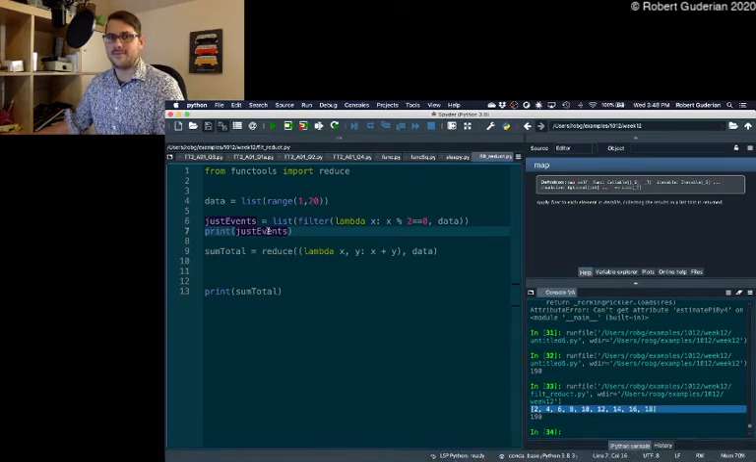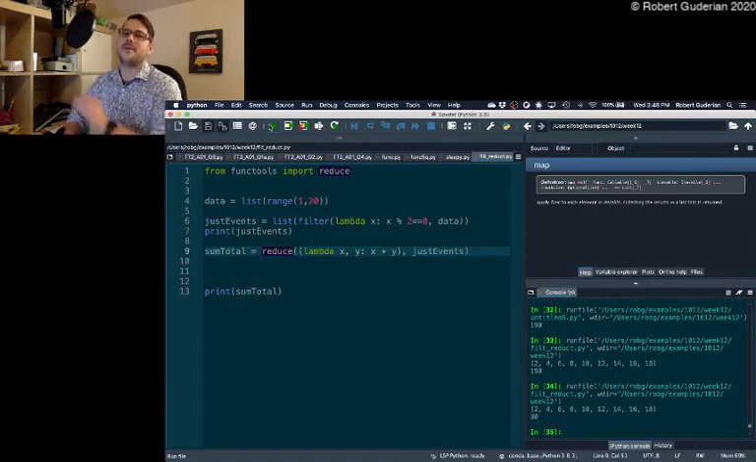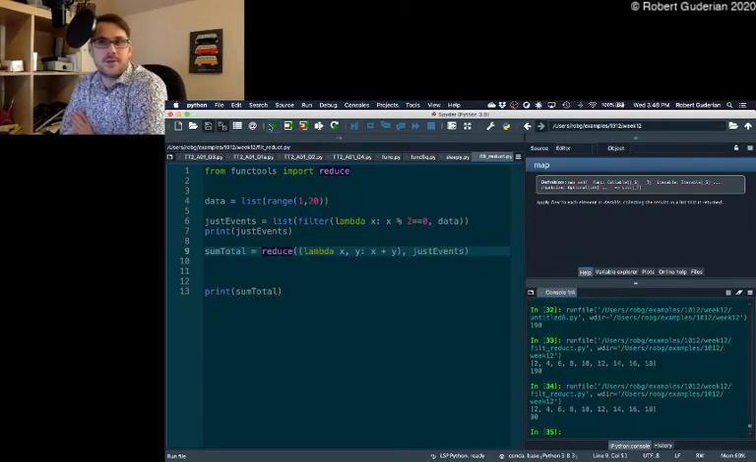And then I reduce it, and then my sum total. Let's actually reduce it and then do a sum on just evens, or events, because I'm dumb. There we go. It did a sum. It's a different way of thinking, and it actually runs quickly, which is neat.